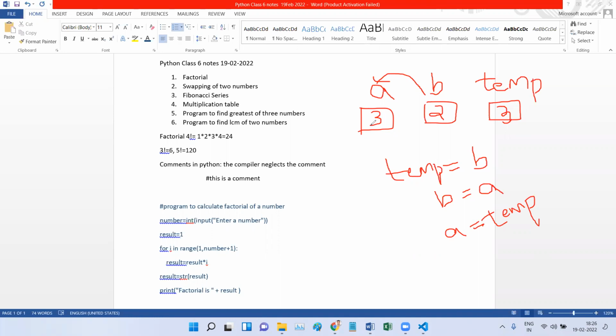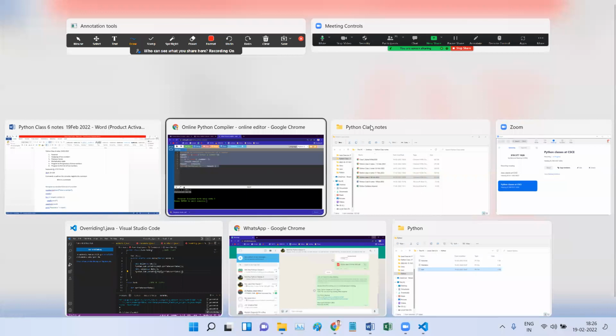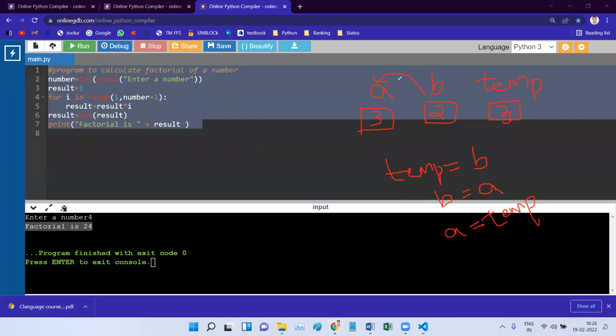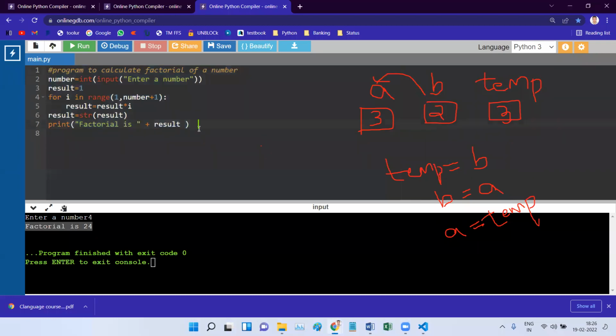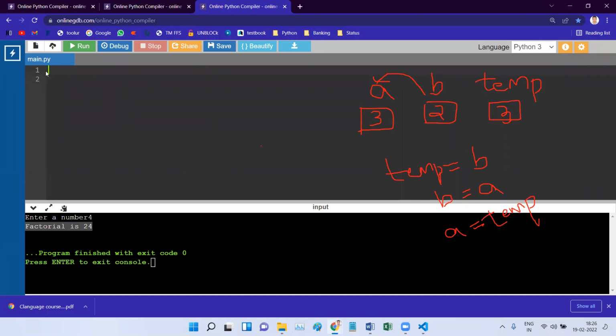Okay, so this is the simple program we have to write to swap 2 numbers. So now let us quickly execute this program also. Okay, this is copied. Okay, again start the program with a comment saying the name of the program. What is the name of the program? Program to swap 2 numbers.